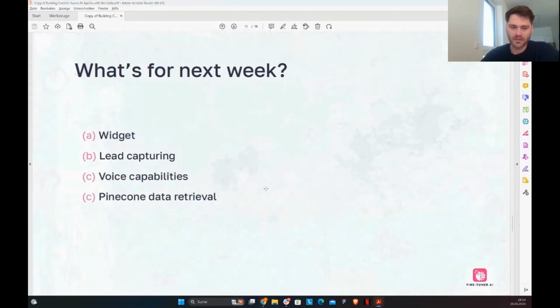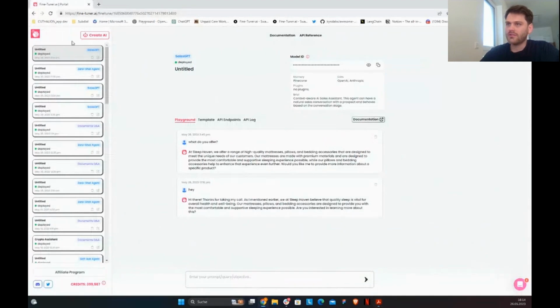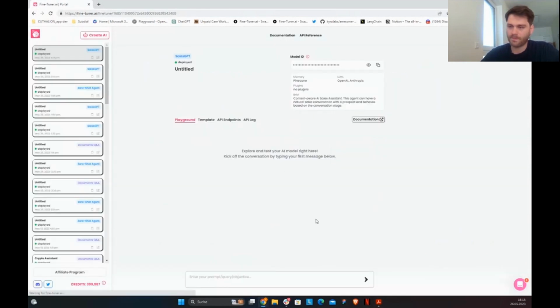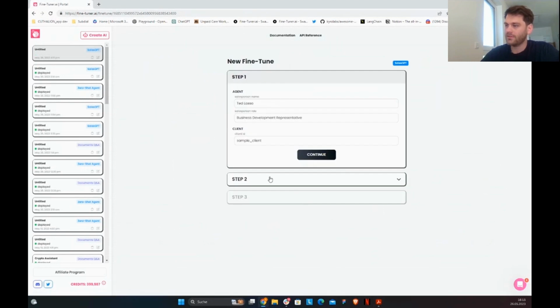Okay, so let's go into the tool now. If you go here and select this one, there are three steps of setting it up. So you can give a name to your agent, and the agent's role, business development representative, for example, just like a business card, right?